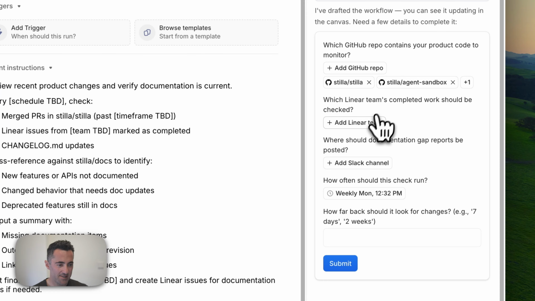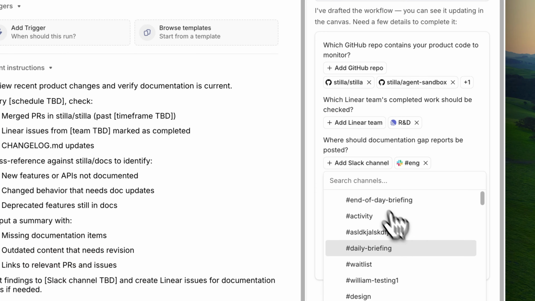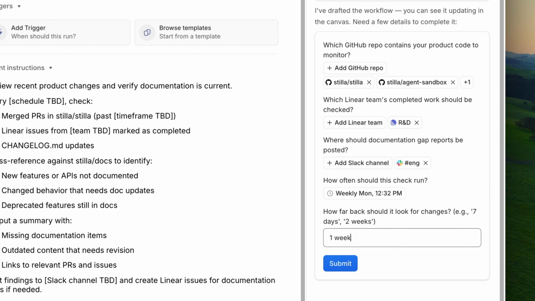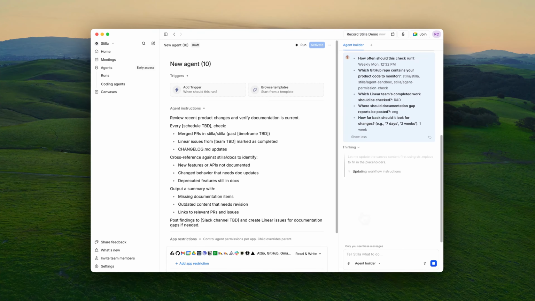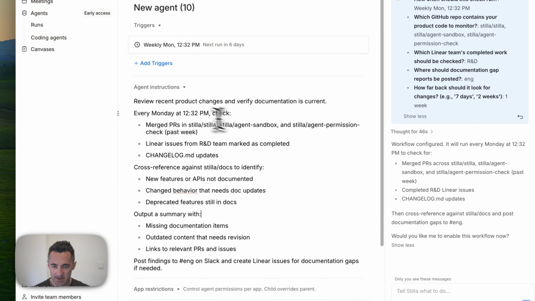So, which Linear team's work should be checked? R&D is probably the best place. Where should documentation reports be posted? Probably our engineering team. And that's basically it. So Stilla has now created an agent that reviews recent product changes and double checks our documentation to figure out if it's updated.